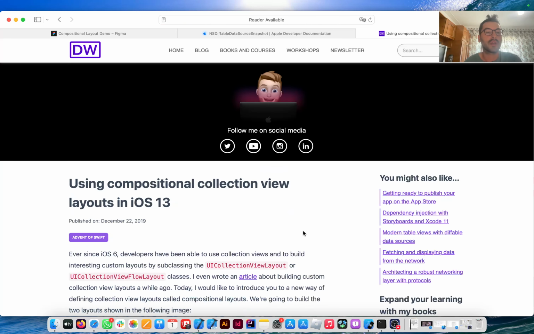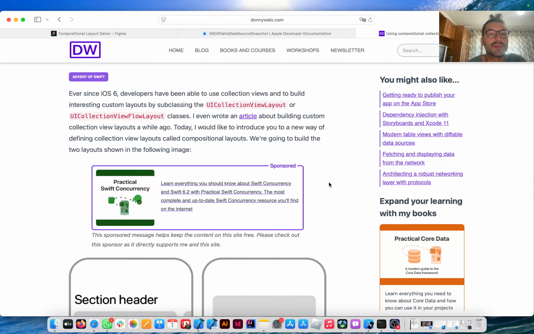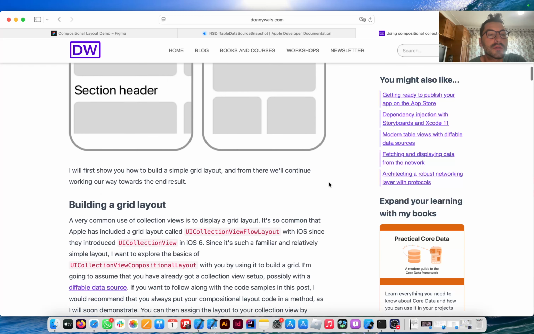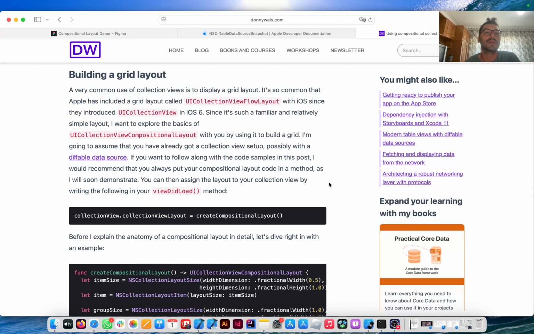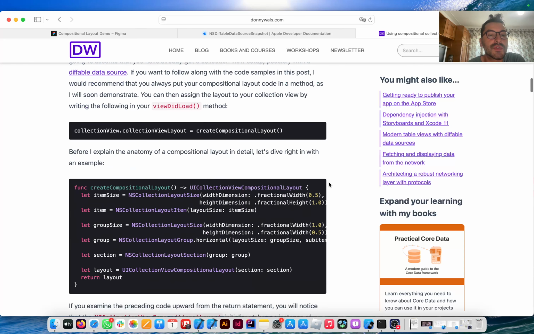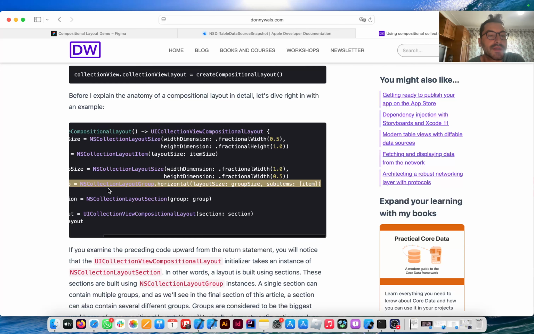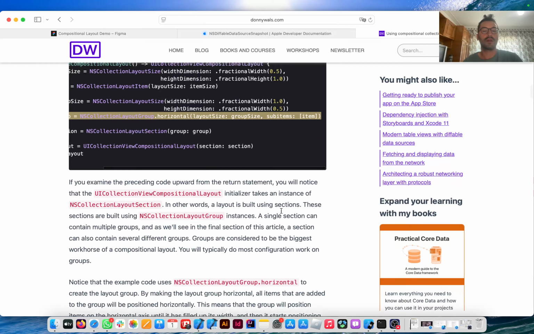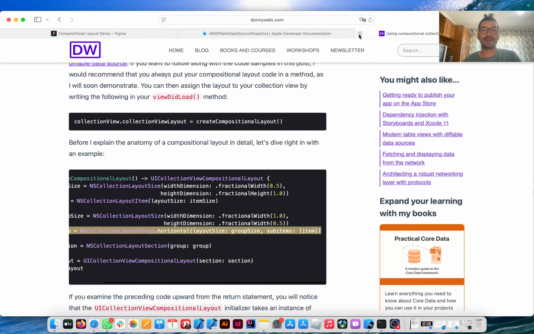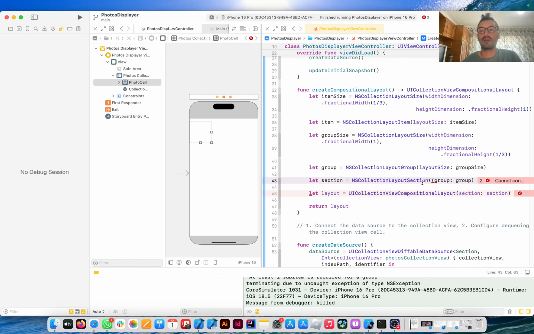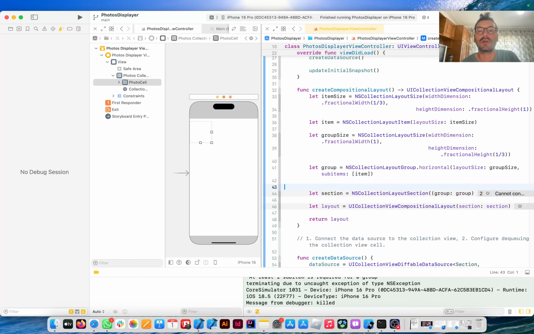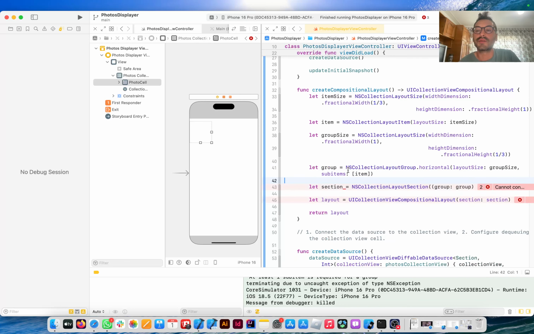Let's have a look here. Developers using collection views. Okay. Building a grid layout using compositional layout. So it's here. This is the line that I'm looking for. So group is NSCollectionLayoutGroup.horizontal(layoutSize: groupSize, subitems:). So I'm going to copy this and go to my project, erase this line and paste the line from the article. So it's horizontal layout size, group size, sub items, item.